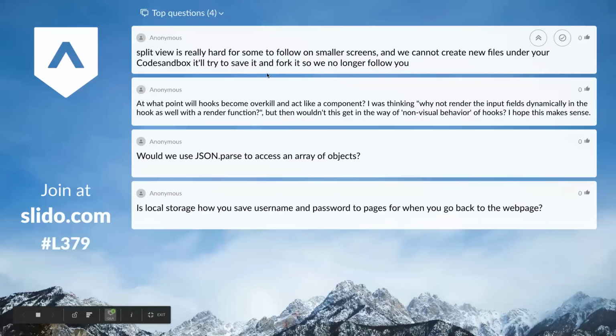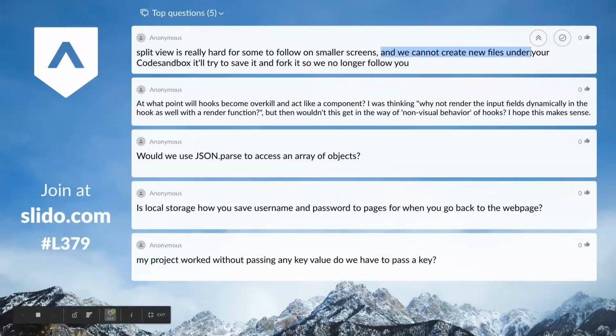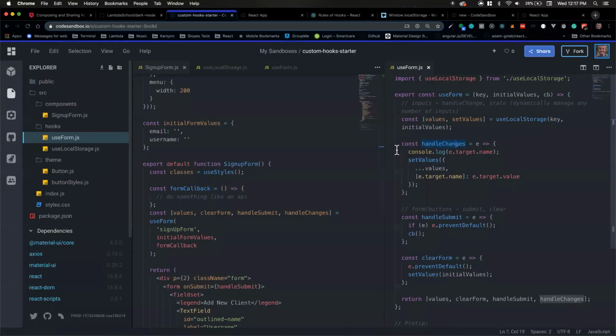As for creating new files, you should be able to create your own files if you've forked off of my CodeSandbox and you're following along in your own.